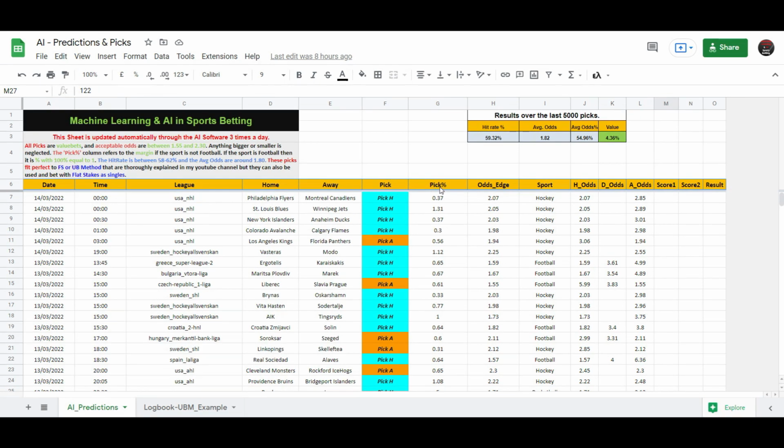Now we come to this column again, pick percentage, as you see here, and I'm writing the pick percentage column refers to the margin if the sport is not football. But if the sport is football, then it is a percentage with 100% equal to 1. So it goes from 0 to 1.